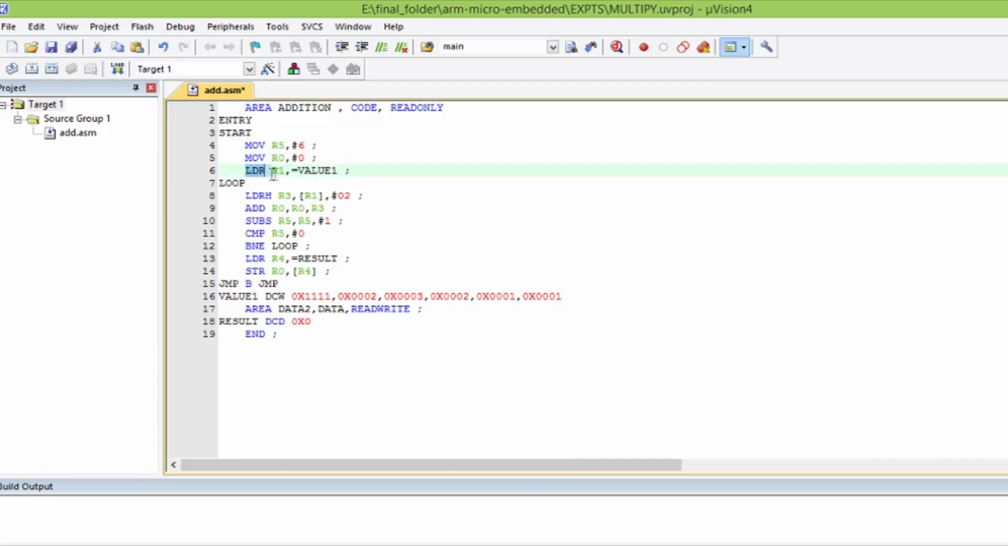Okay, LDR R1, =value 1. So what this command will do is, value 1 is a label. If we know what exactly is its address, through that we can access all these values. So in order to do that, we are loading the address of this particular label into R1. Okay, and next we have loop, which is nothing but a label.